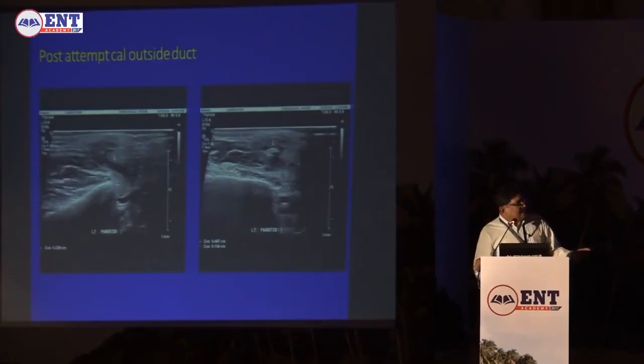And in her case, there is a calculus, but the calculus was outside the gland substance. Remember, a calculus can form within the duct, it can also be outside the duct. There is no rule that all calculi should be inside.